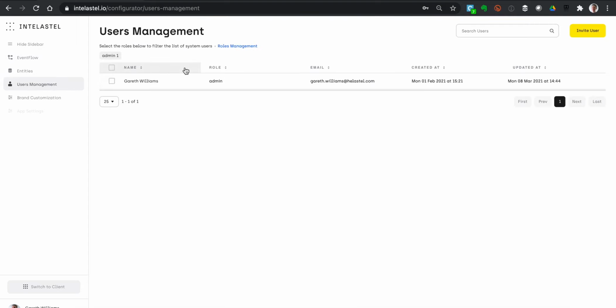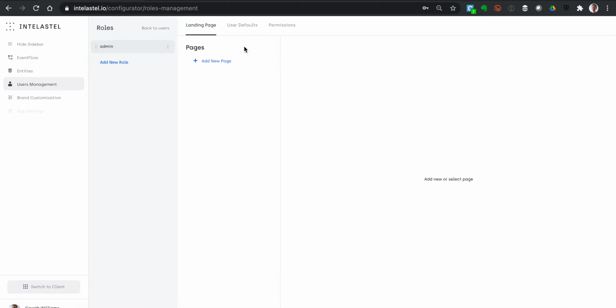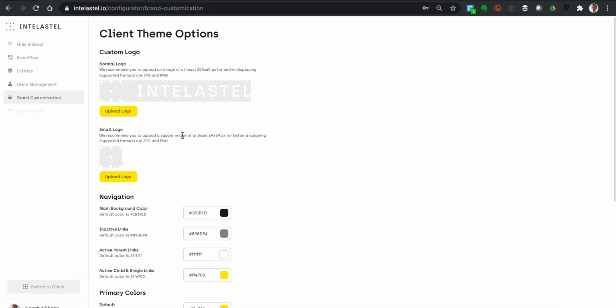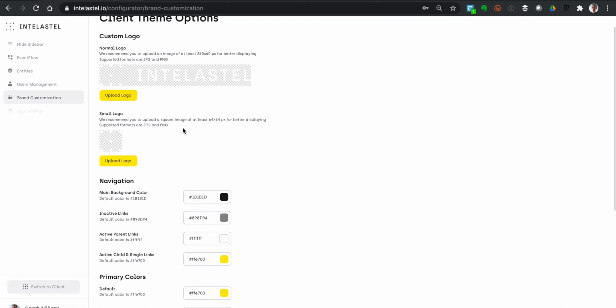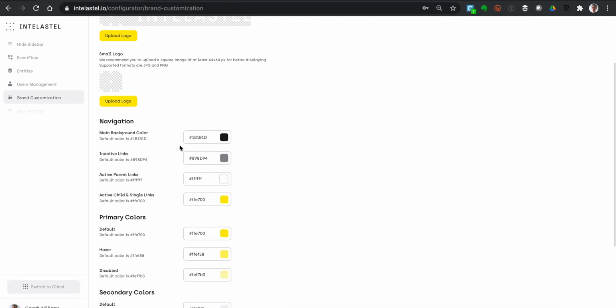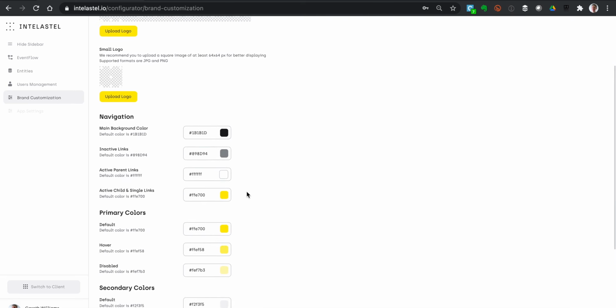User management is where you invite new users to the application and also define different roles, which enables you to give different roles and different people and different types of users different permissions. You can also change the look and feel of your application here, upload logos, change color schemes, change buttons, things like this to make it really suit your brand and your application.